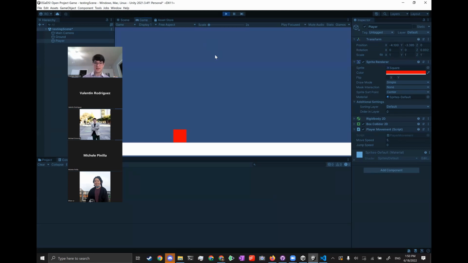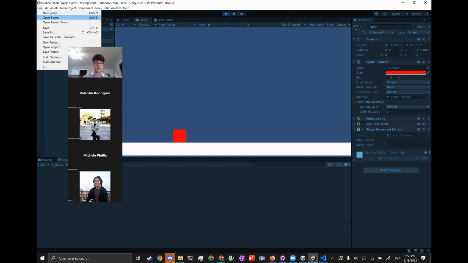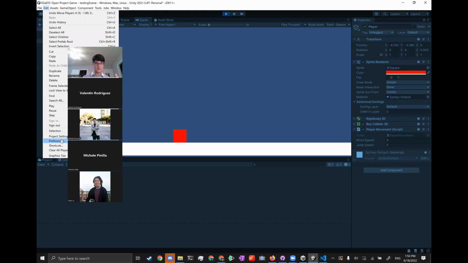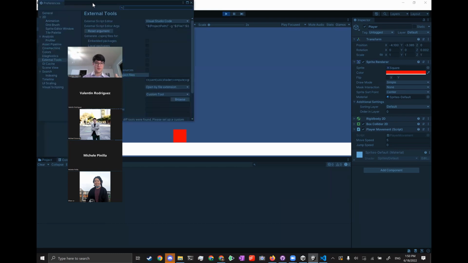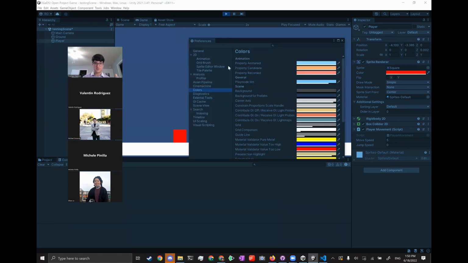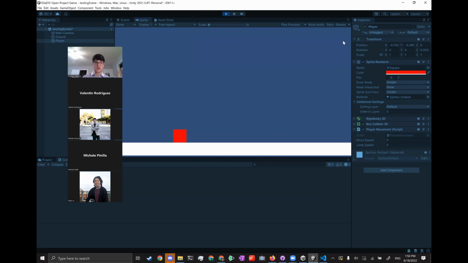It might turn a little bit darker gray. I changed my settings and my preferences. Colors. Yeah, I changed my play mode tint to blue, if you look here. So that way it's super obvious that I'm in play mode, because sometimes you won't notice.